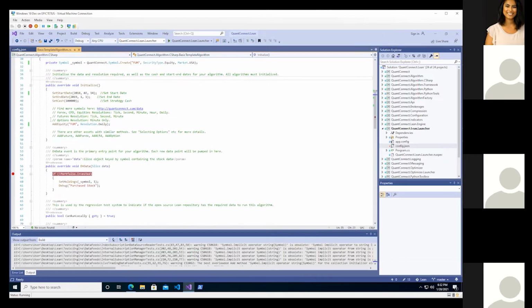So it looks like we have everything set and squared away. I put a breakpoint here in OnData so we could see that first piece of data enter the algorithm. And with that, I'm going to hit start.